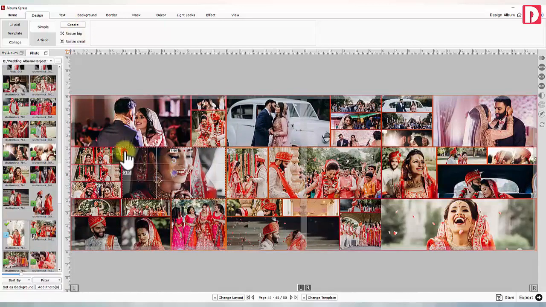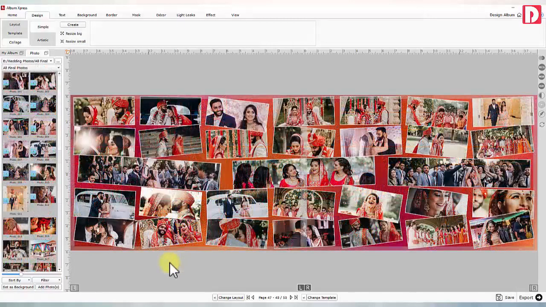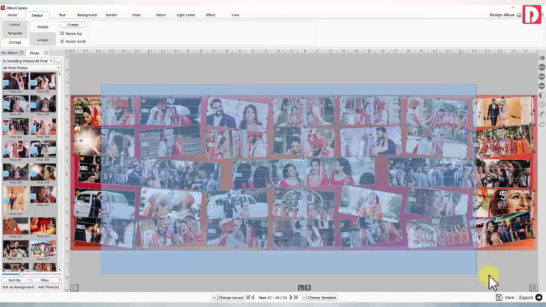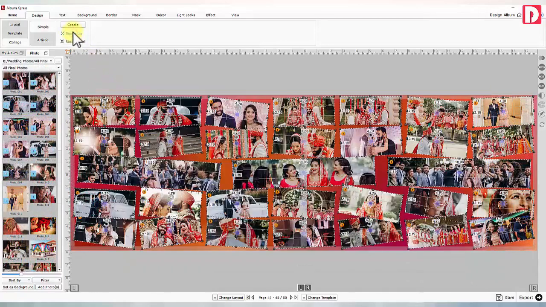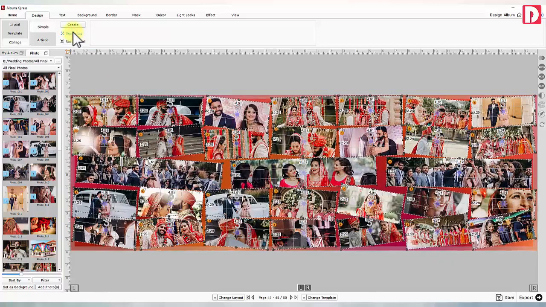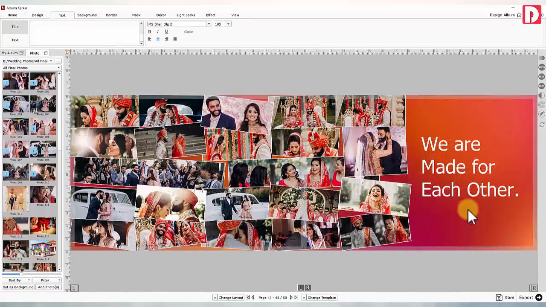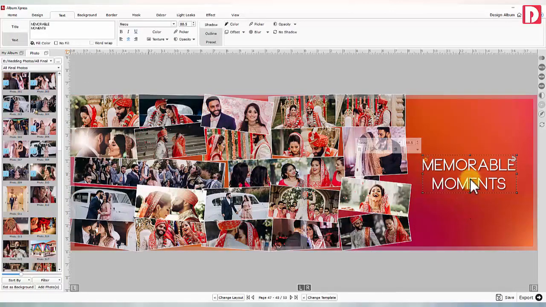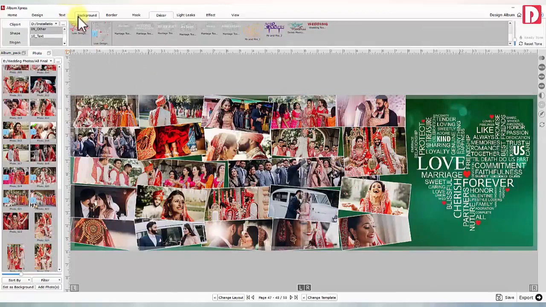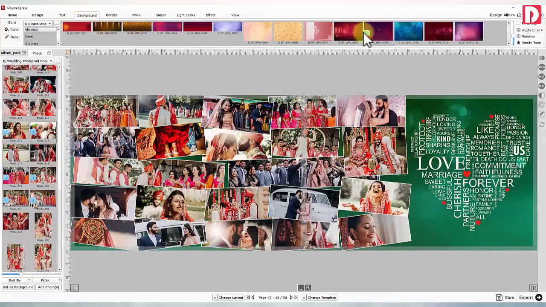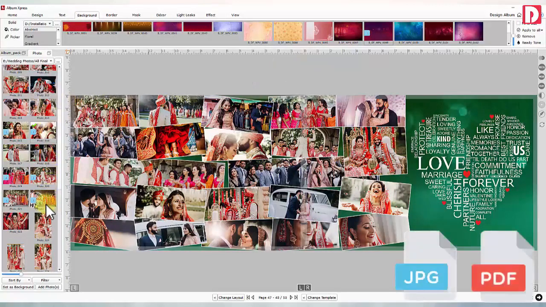Photos can be adjusted within frame with zoom and pan. With grow photo size option, collage gets converted into borderless collage. You can add title with font size and color customization, clip art, choices of backgrounds and possibility to have photos as a background to make your collage look attractive. Export collage to JPG or PDF to get it printed.